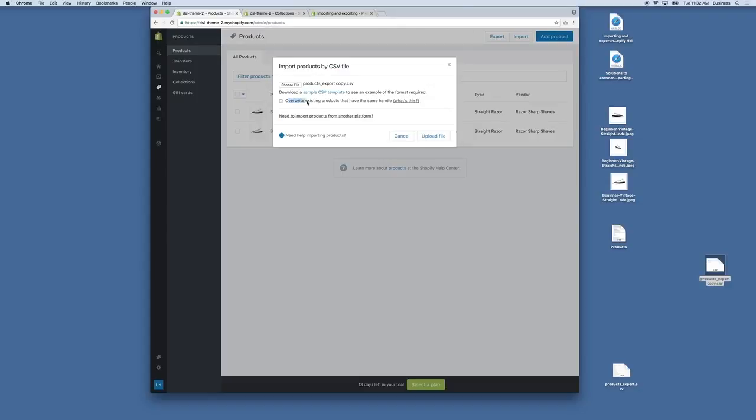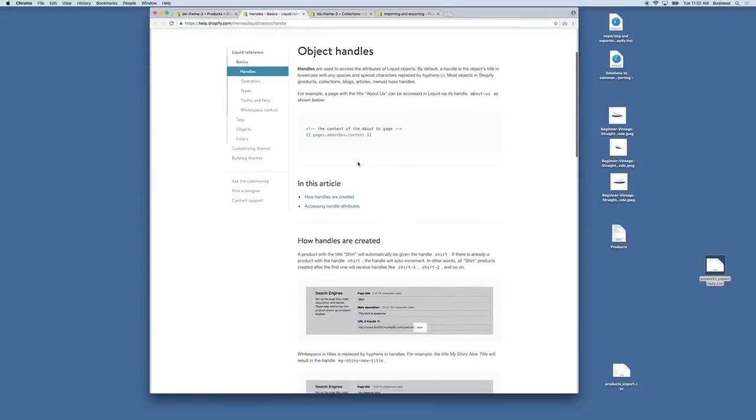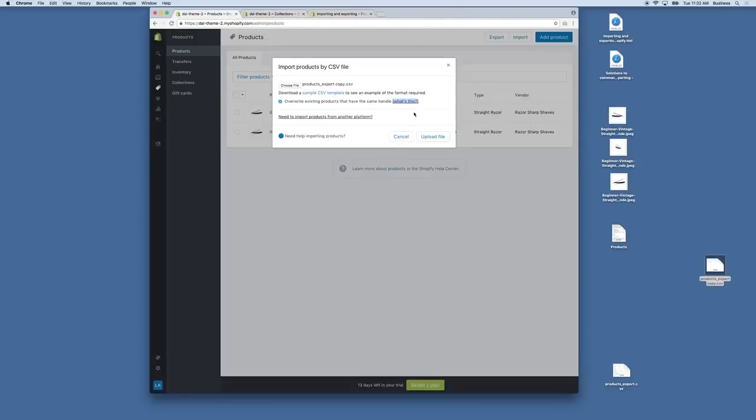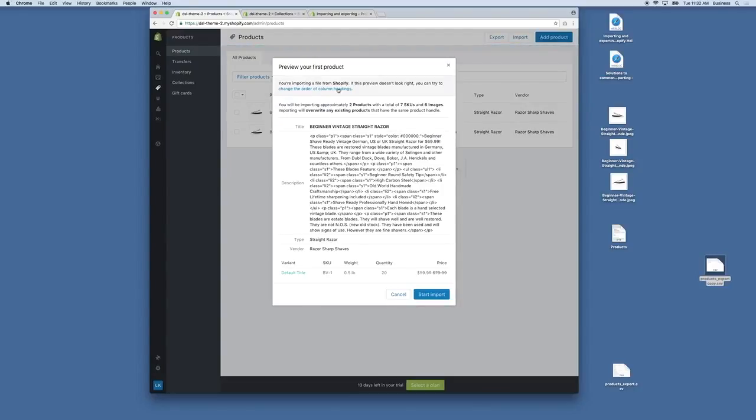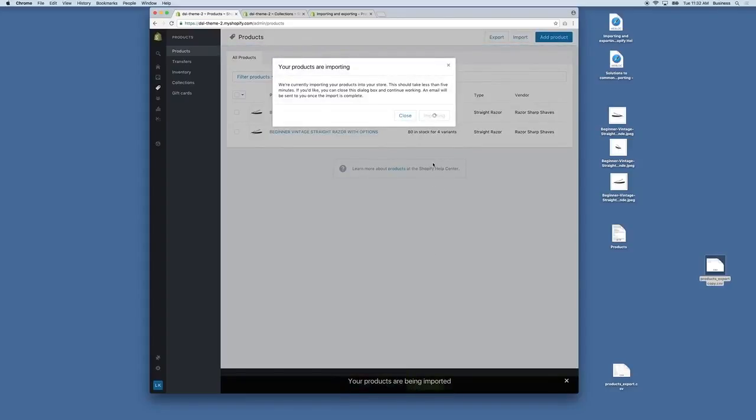And this is pretty important here: overwrite existing products that have the same handle. I am going to click yes because I've made edits to one of my products. You pretty much always click yes, but make sure you read this and decide if that's what you want to do or not. It kind of gives you a little heads up on whether you should be doing that in this moment or not. But again, because I edited a product that's already there, I want to overwrite that product with the edits that I've made. So I'm going to click upload file. This is just going to show me an example of how it should break down, and everything looks correct to me. So I'm going to start importing.